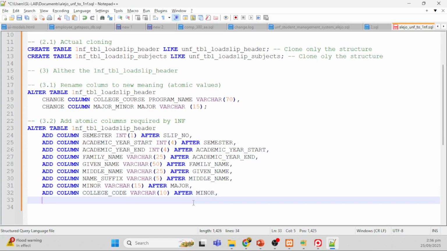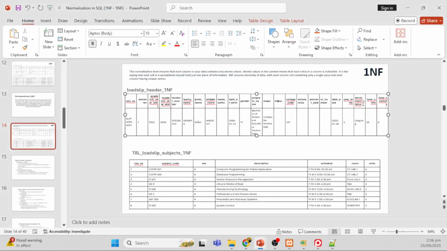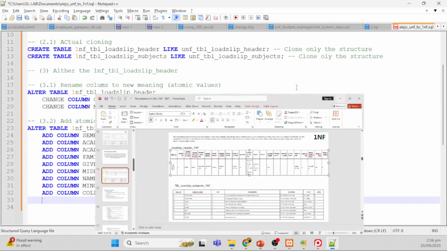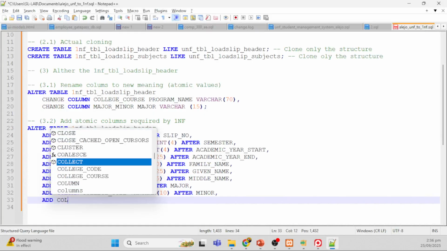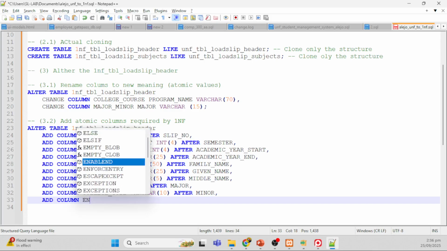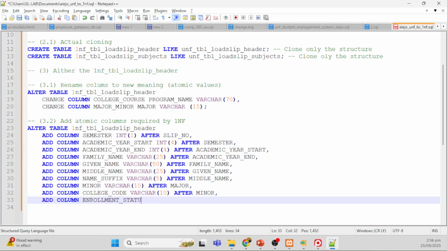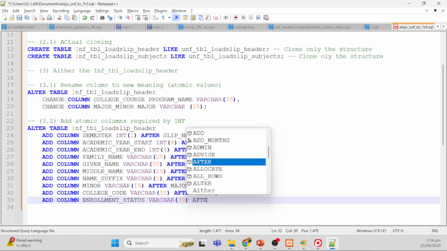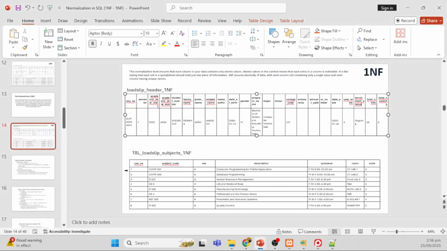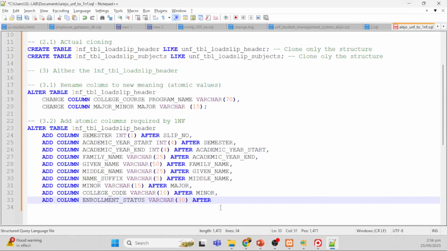And lastly, what we are going to add is the enrollment status. So we have add column enrollment status, and this will be varchar again. I think we can set it to 30, and this is after what? After the year level. So it's after the year level.